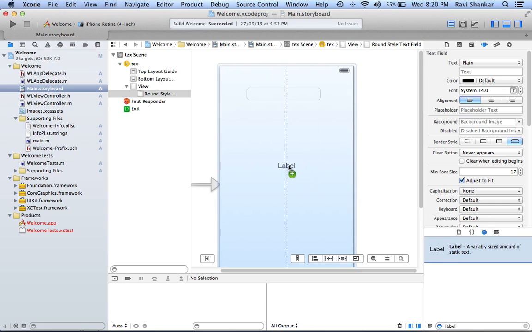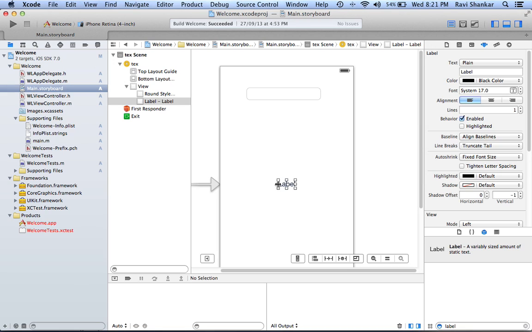Next I'm going to look for the label. The same way, I'm going to drag and place the label control onto the view controller and align it using the alignment guide. So probably I want to place it at the center of the view controller. I'm using the alignment guide, and now I'm just resizing the label.